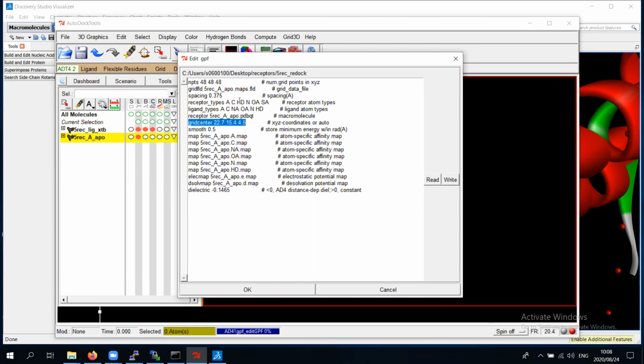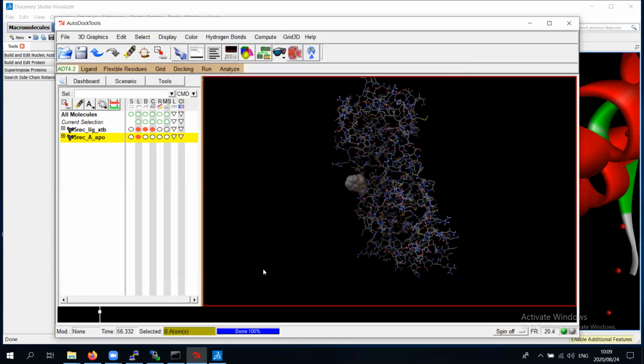It's got the receptor types. These are all the different atom types in your receptor. These are all the different atom types in your molecule. There's the size of the grid. But you don't really need to look at it. We can just save it as a GPF, and we're good to go.